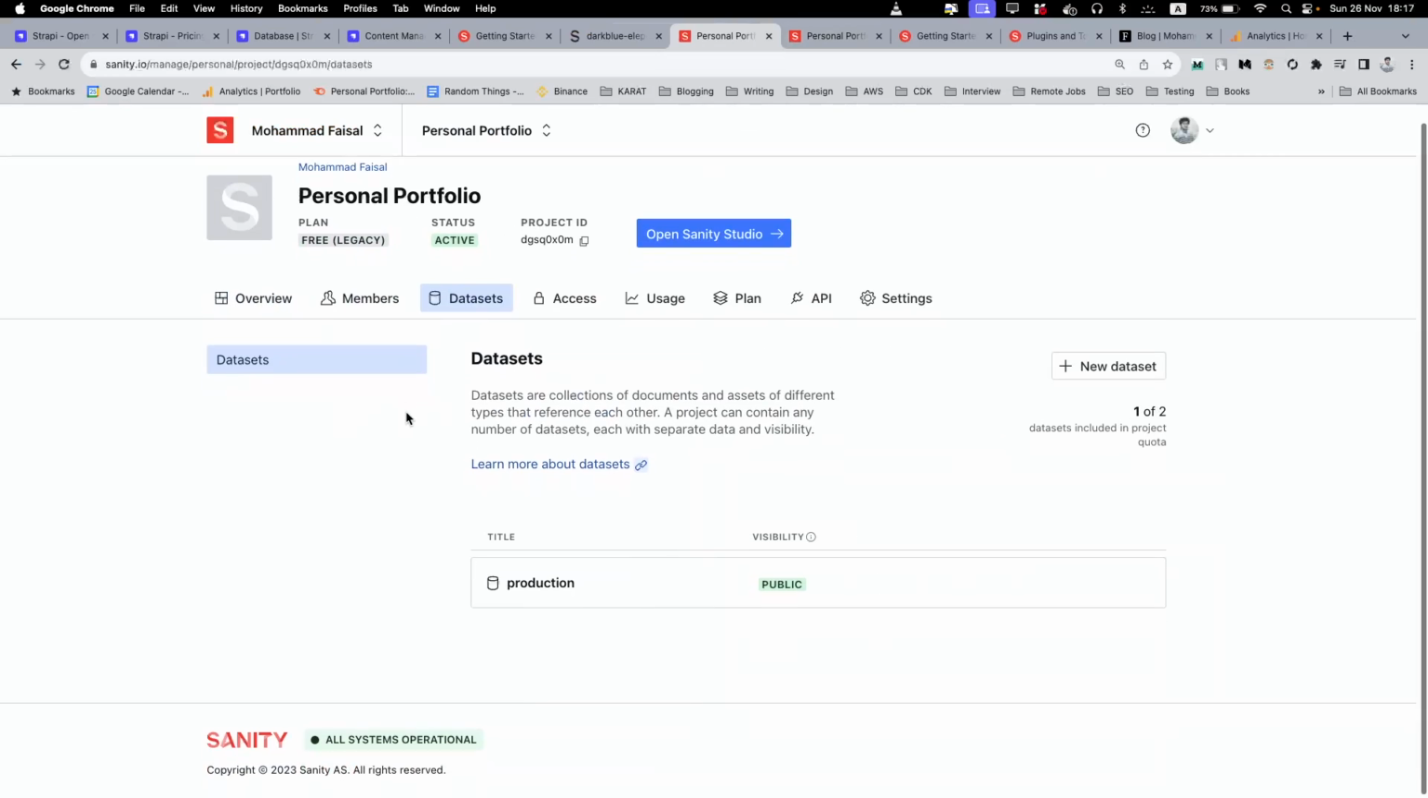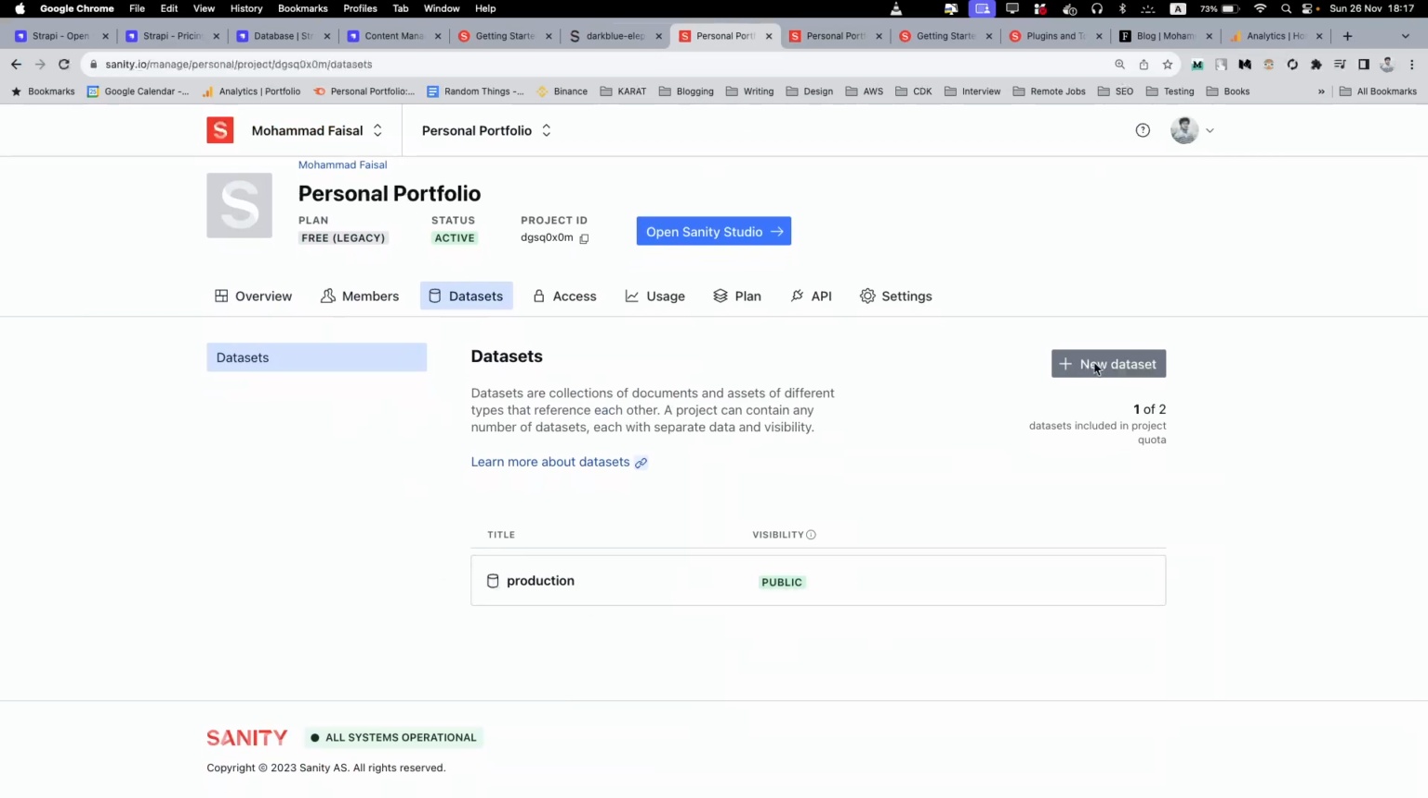So inside the datasets you have this production data, and you can create new ones. Even in public projects you can create two datasets, which is really nice, right? So you can have some private datasets as well.